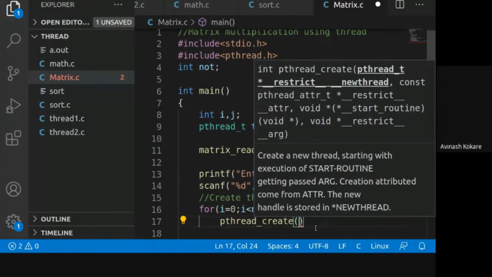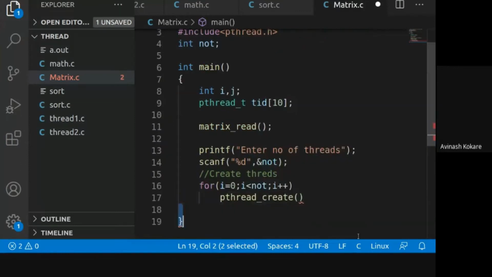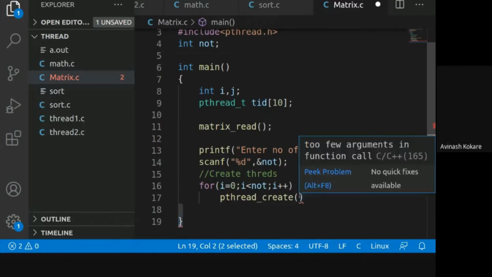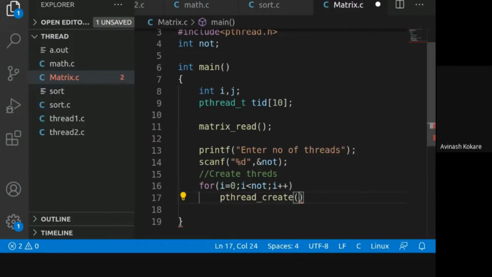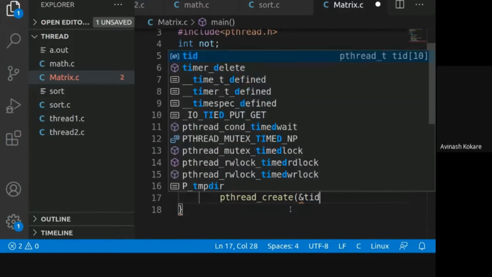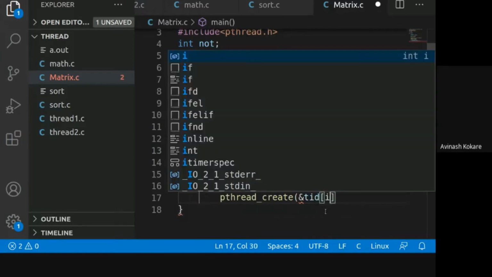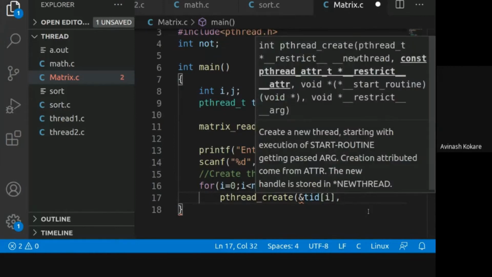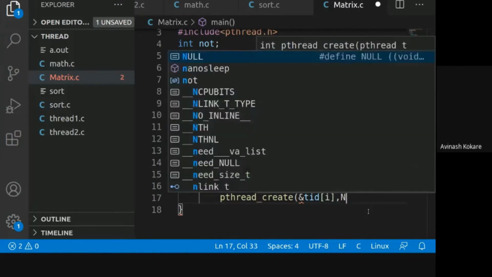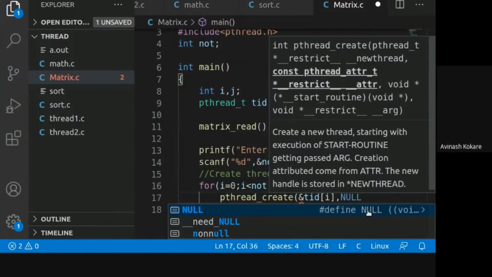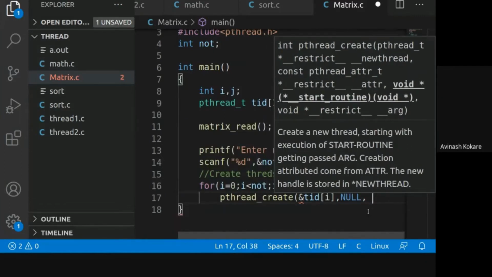So what is the thread variable name we have given? tid of 10. So what will be the variable here? It should be a pointer to a thread variable. So here we should provide the address of tid of i. Comma. Next is the attributes. So we always provide the default, so NULL. Then third is the thread function.